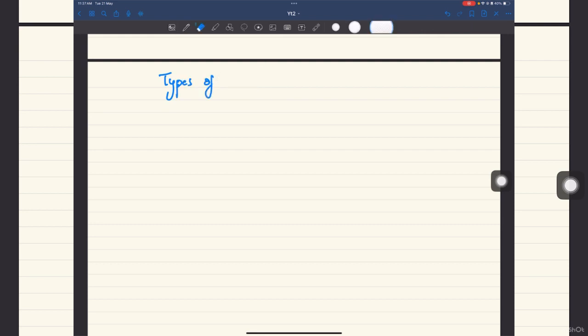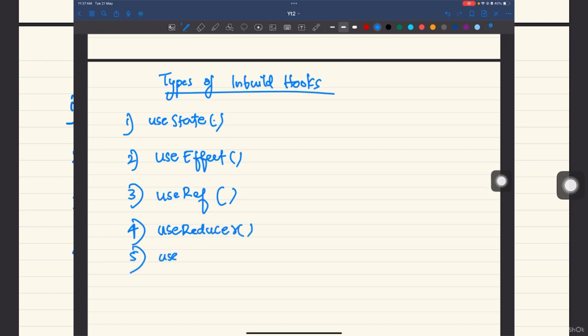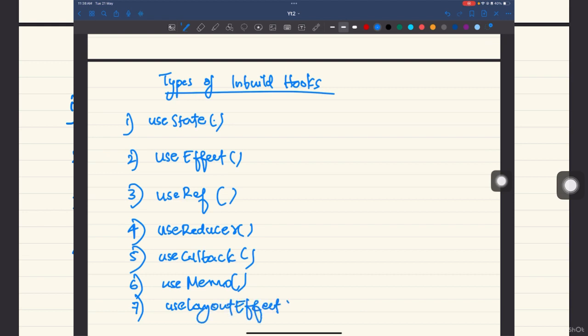These are the types of inbuilt hooks. One is useState, second is useEffect, third is useRef, fourth is useReducer, fifth is useCallback, sixth is useMemo, seventh is useLayoutEffect. These are the inbuilt hooks that are already there in React.